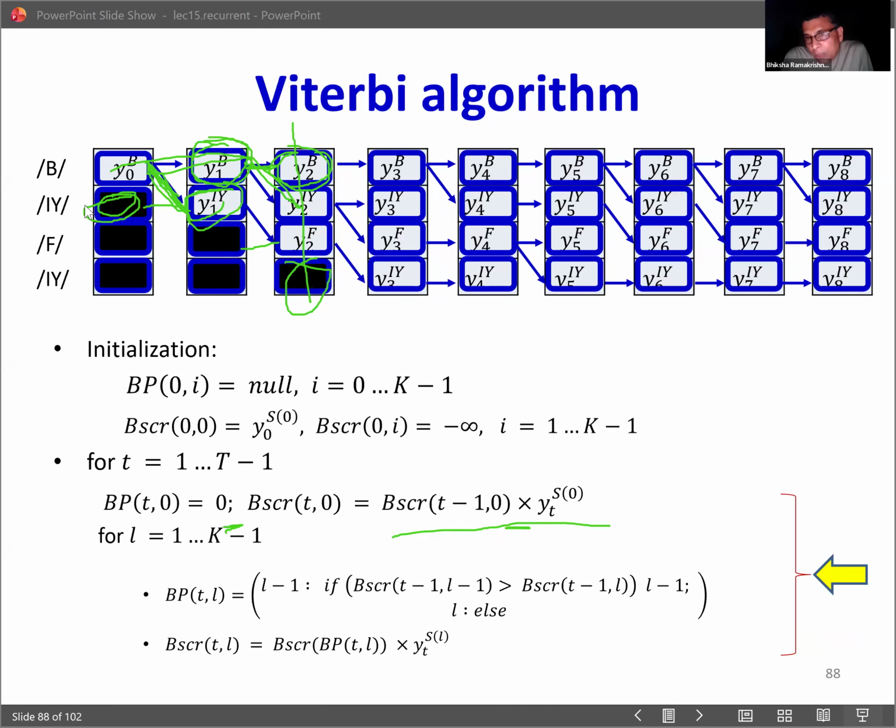What is the total number of computations over here? It's going to be the size of the table times 2 because each node has only 2 parents. And so that's going to be polynomial. It's not going to be exponential, right? This making sense to everybody so far?